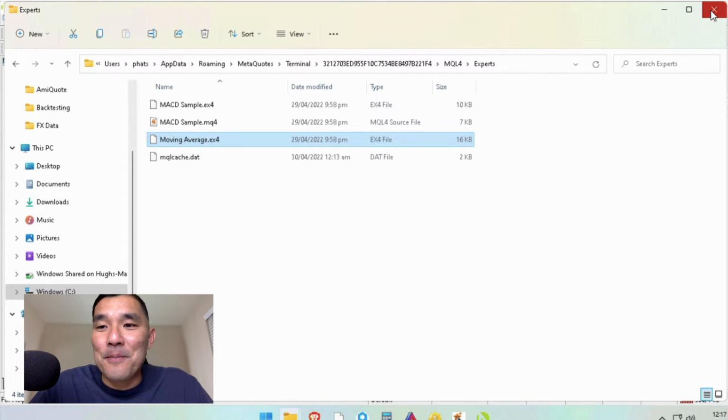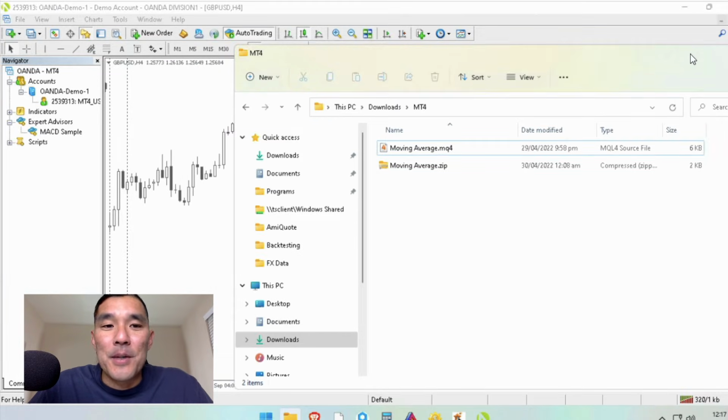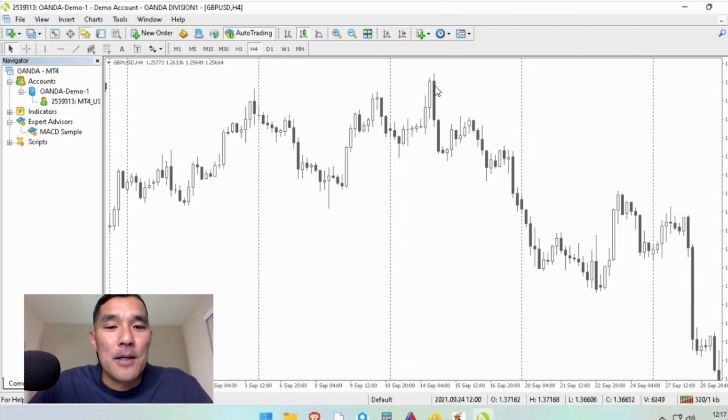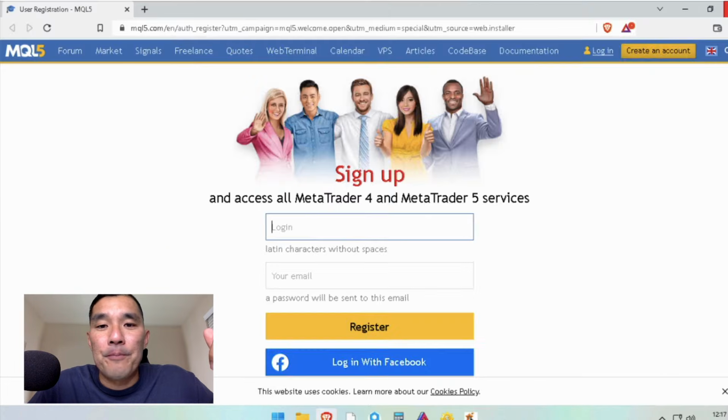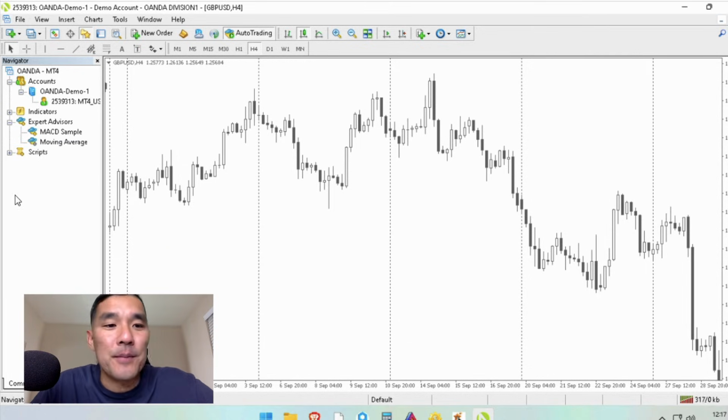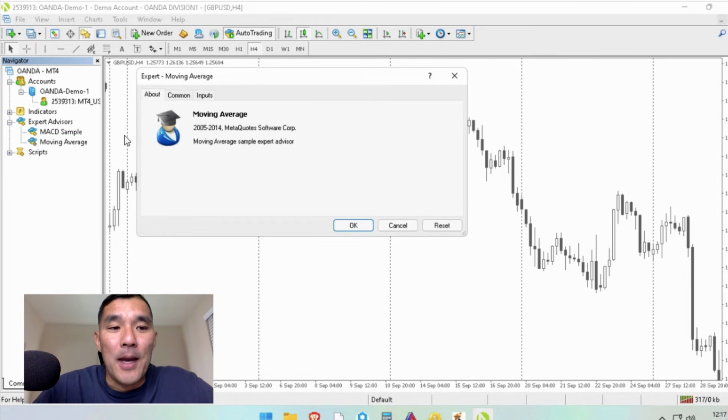So we're going to close this up. We're going to restart MetaTrader 4 because it won't recognize the EA, because as you can see here on the list, the moving average EA is not in there yet. So we're going to have to restart MetaTrader 4. And once MetaTrader 4 is restarted, you'll see the new expert advisor appear on the list. So from there, all you do is take the expert advisor, drag it onto the chart, and it's going to give you this dialog box.